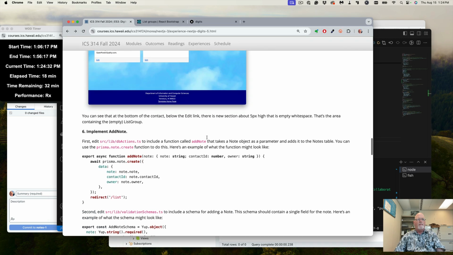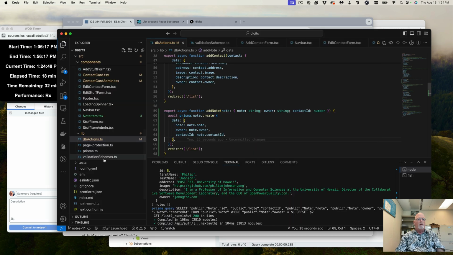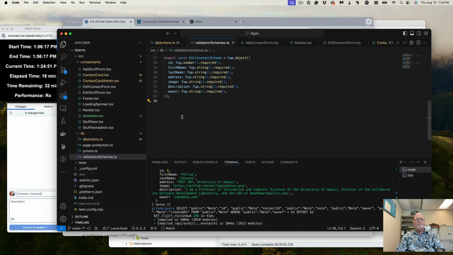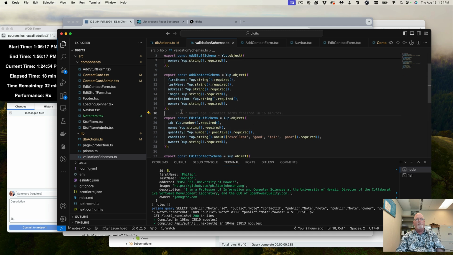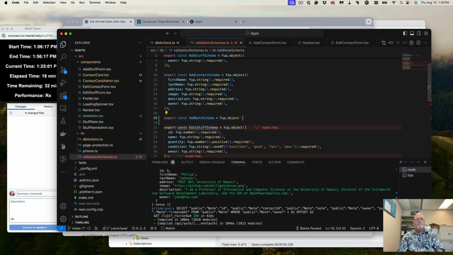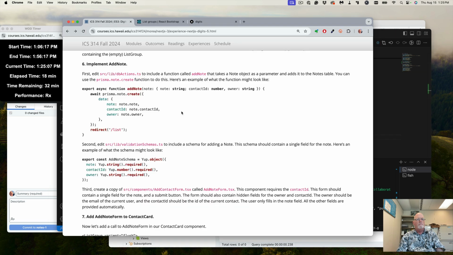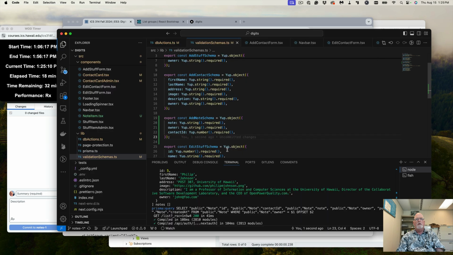Okay, so now we want to add a schema for adding a note, because we're going to use our React hook forms. So we want to go here. Let's do it add note, contact, the owner, note, contact, that are all strings. Well, actually, no, this is a number, sorry.